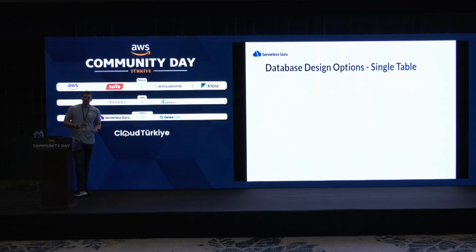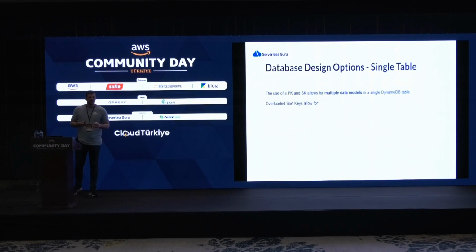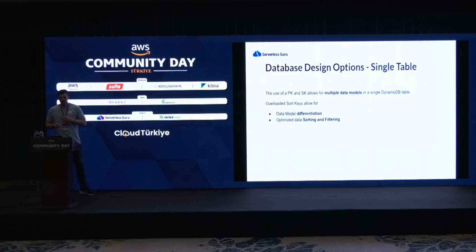In brief, a single table design is storing different data models in the same table, thanks to overloaded sorting keys that allow us to easily differentiate the models based on their key format, optimize our filtering and sorting operations, and reduce the request numbers.